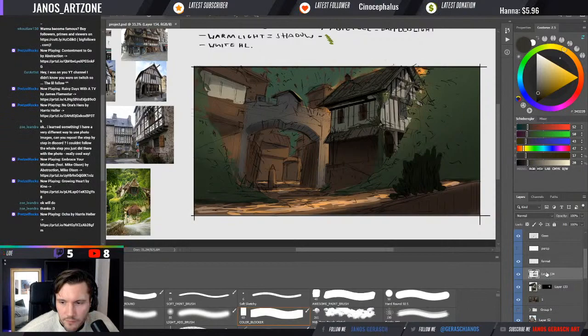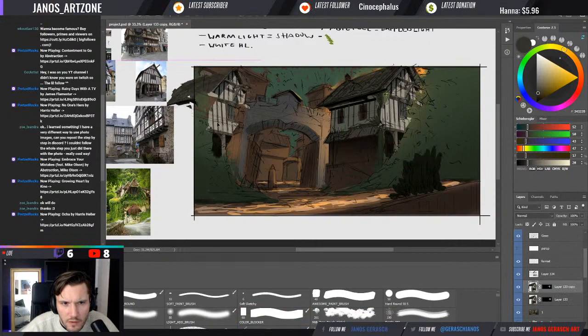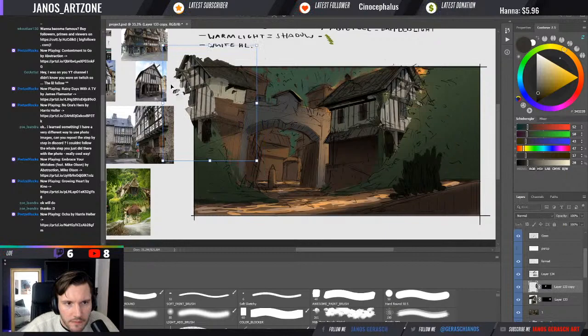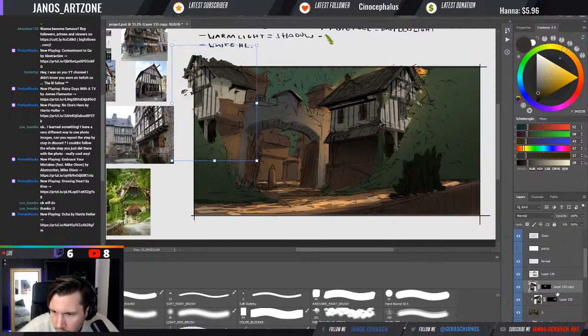Right, let's continue with that. So what we can also do, we can just use the thing we used here. Maybe flip that. Yes, that works. Let me actually clip that so it's inside. Yes.